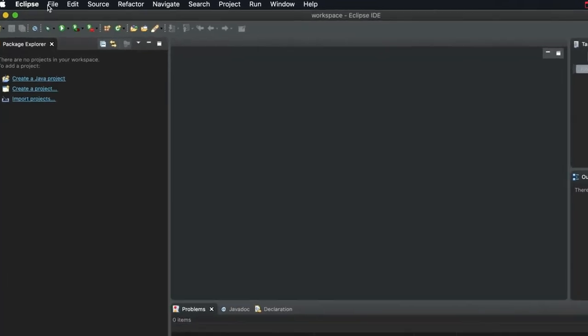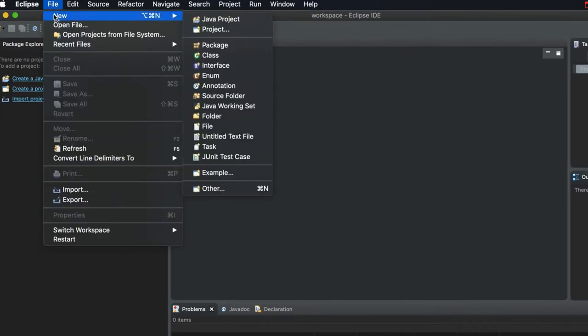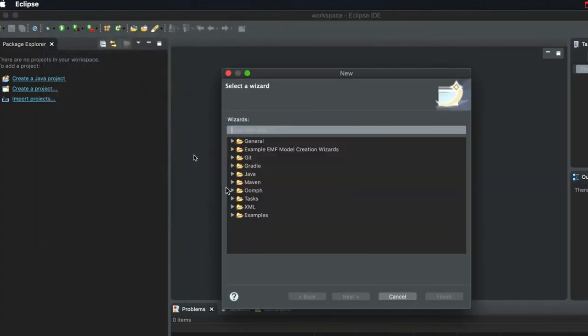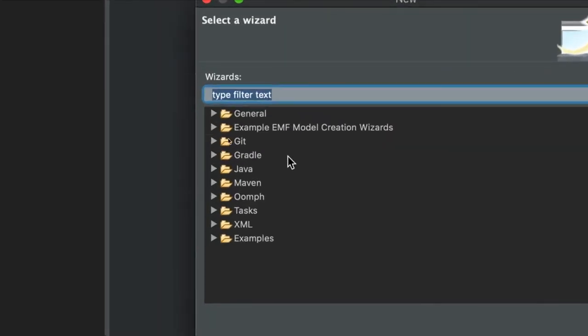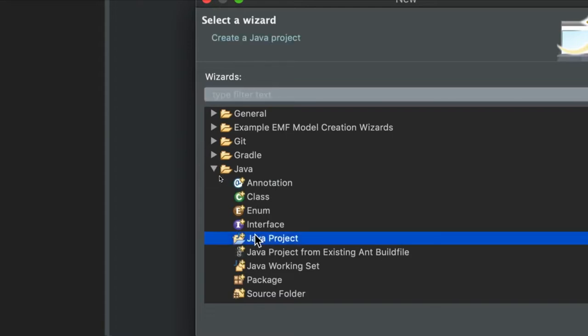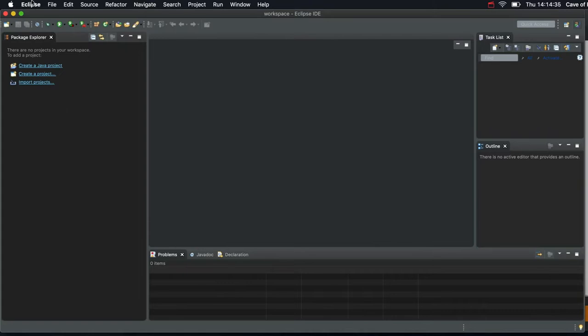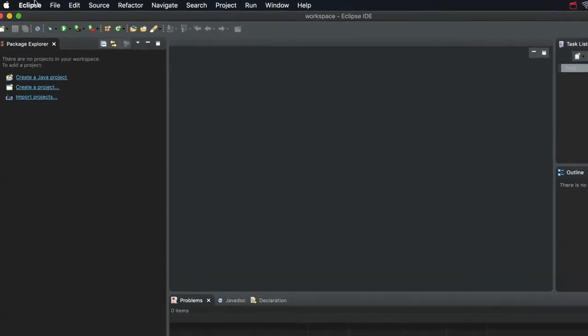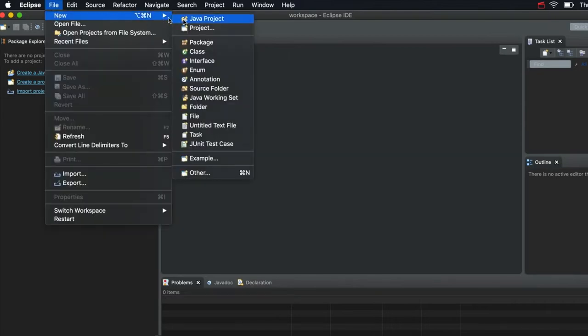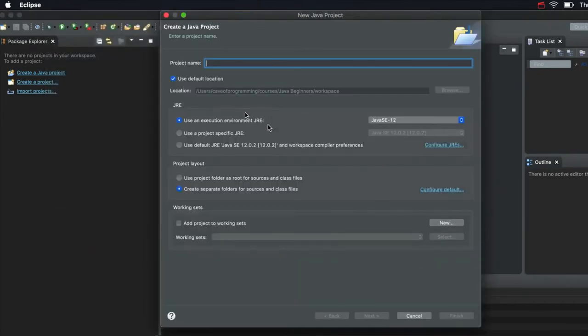I'm going to go to the File menu, and I'm going to go to New, Java Project. If you can't see Java Project here, then go to Other. And when you click Other, you'll have a whole list of different types of project, and you just have to go to Java and select Java Project. So it doesn't matter, just do one of these, but your goal is to create a new Java project. Okay, so let's go back and do it in a way that is most common, at least as far as I'm concerned. I'll go to the File menu, go to New, Java Project, and we get this screen here.